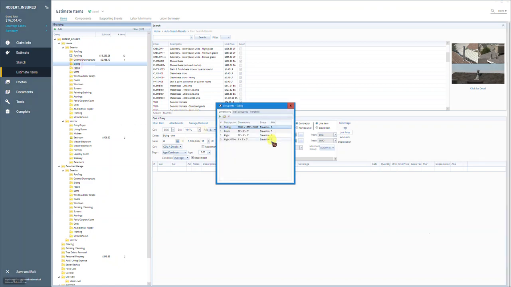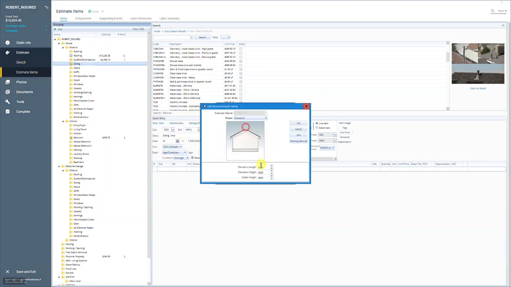Open up the dimensioning tool, open up that siding, put zeros in here.